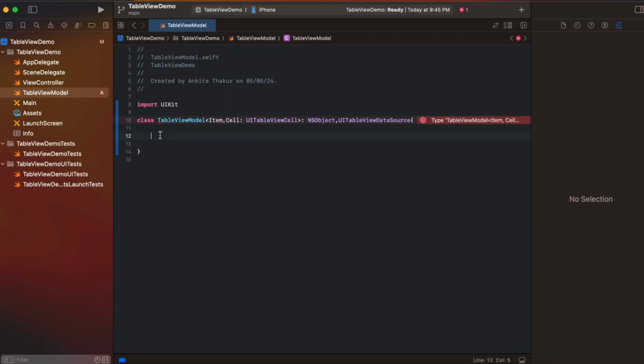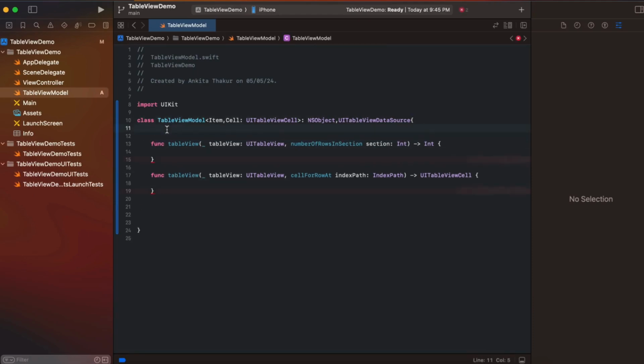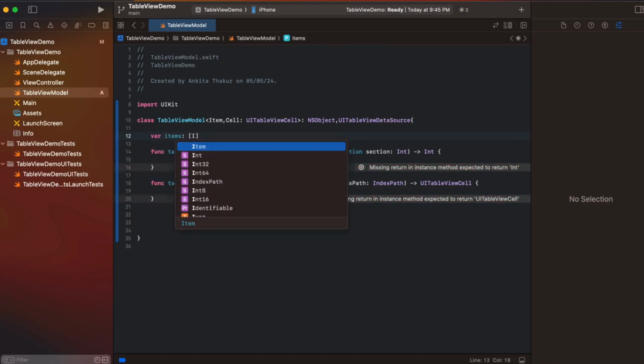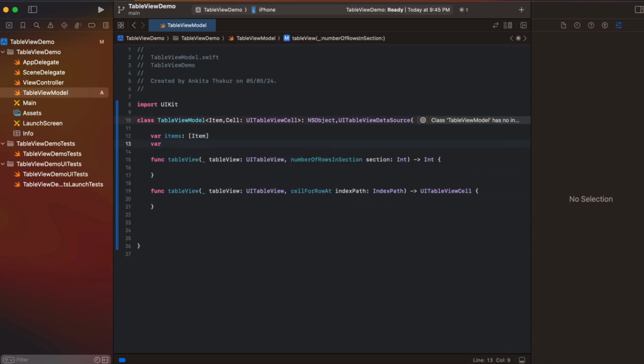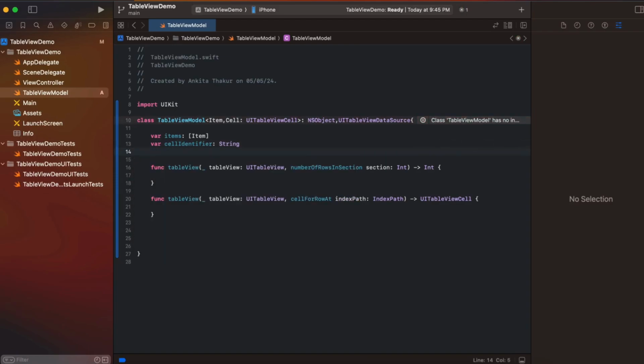Now we create an item list variable, var items, and this variable holds the data items for the table view. Now create an identifier variable. This variable holds the reuse identifier for the table view cells. Now create a variable cellConfiguration with the Item and Cell. This variable holds the closure cell configuration that configures a cell with an item.